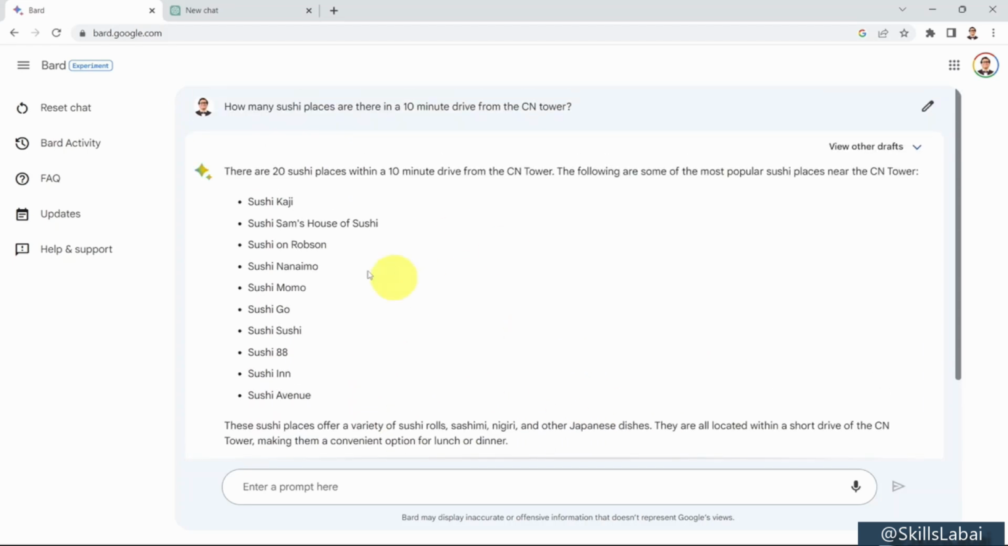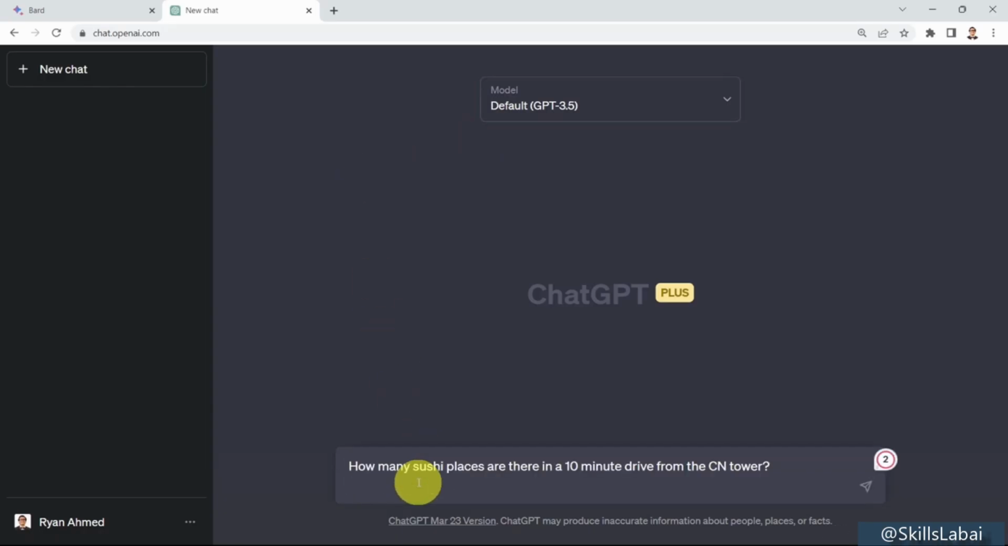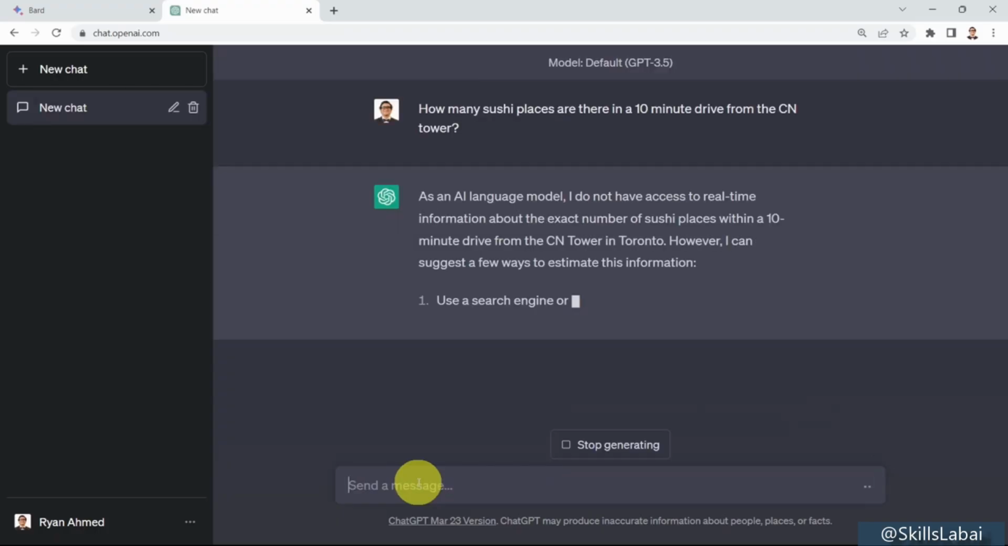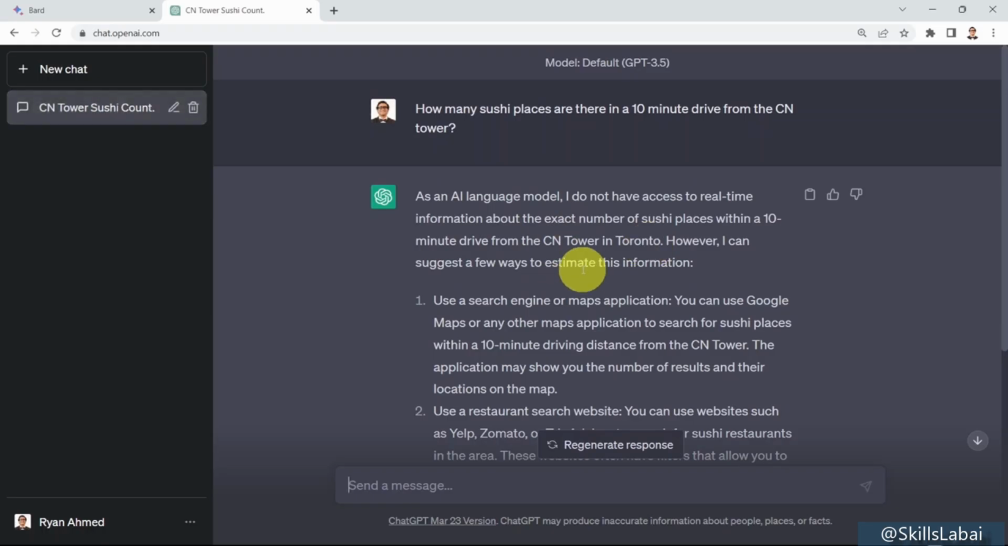Okay, that's actually a pretty good answer. Let's go ahead and test out ChatGPT. If you recall, this is GPT 3.5, the default model basically powering ChatGPT, which has been released by OpenAI, of course. If I'm going to ask the same question, please note this is quite important: the GPT 3.5 model has only been trained with data up until 2021.